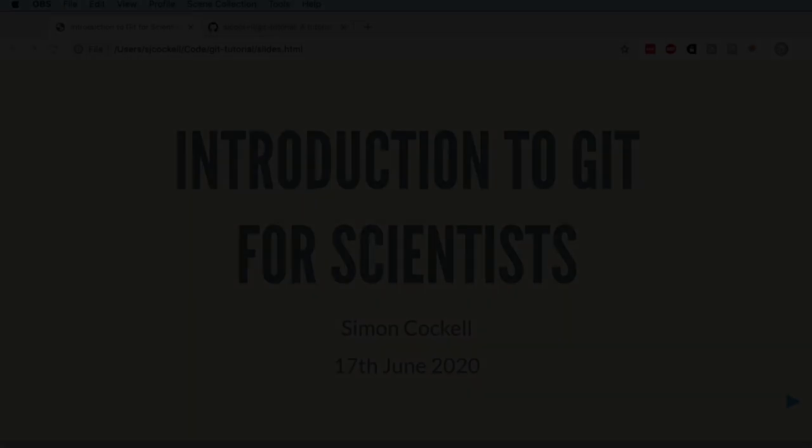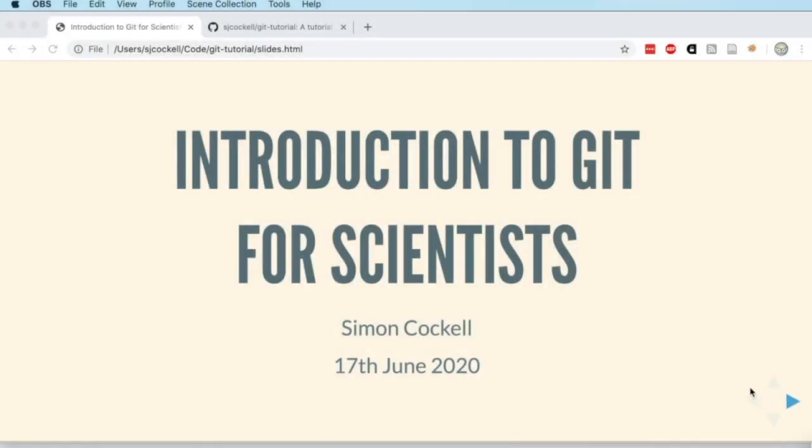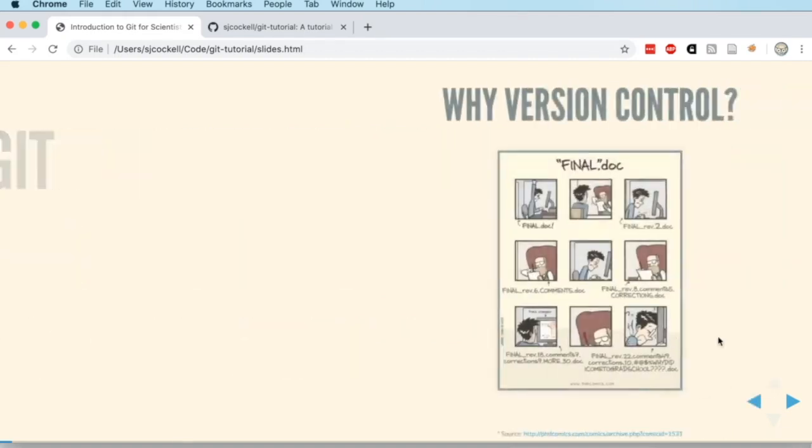Introduction to Git for scientists. So the idea behind this is, well, maybe you're not familiar with version control or with Git in particular, and therefore we're going to start, like we do with most things on Lockdown Learning, kind of at the beginning, and introduce this more or less from the ground up.